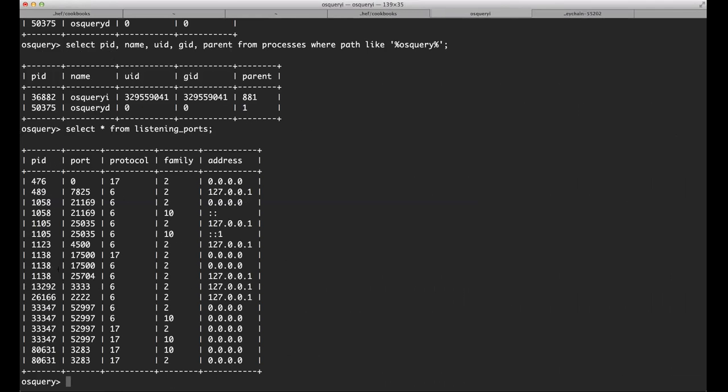So all the PIDs that I have that are bound to a port, the protocol that they're bound to, TCP or UDP, and whether they're bound to anything or just my localhost. If I want information about the process, let's do from listening ports, processes, and what do we want? Let's get path, pid, port.